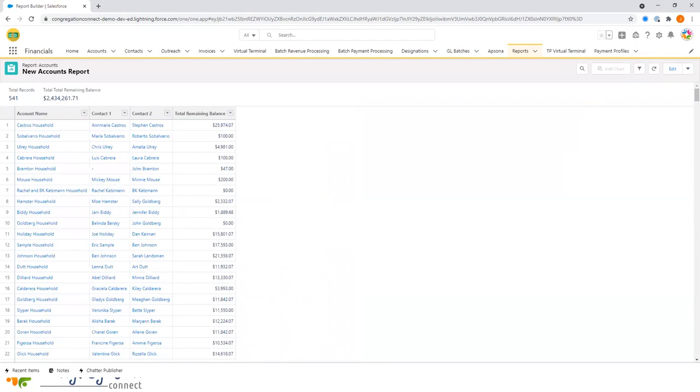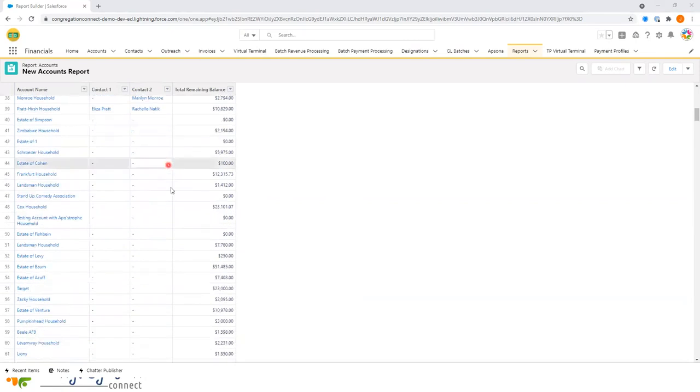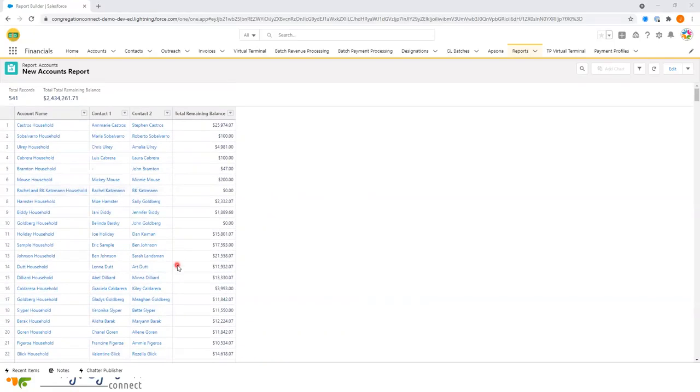So this includes everybody without a transaction of a posted payment in the last 6 months. And I could further filter this if I wanted to. If they have a balance of 0, then it might be okay that they haven't made a payment in the last 6 months. So if I wanted to further filter this, I could add a filter to this report to say that the total remaining balance is greater than 0 as well.